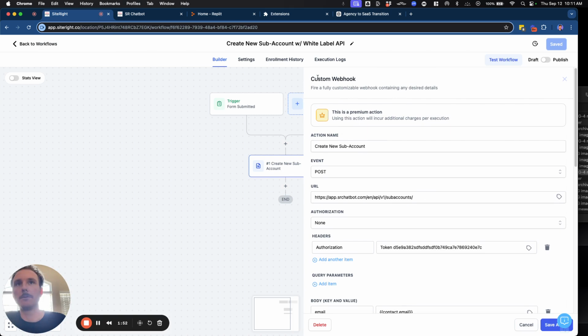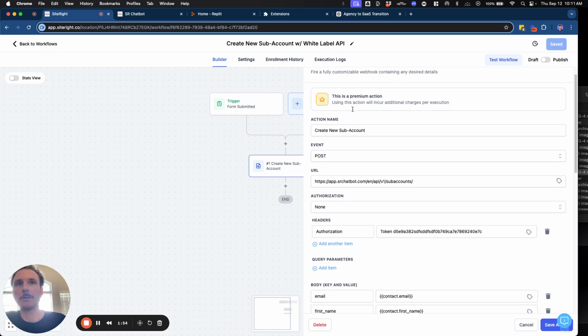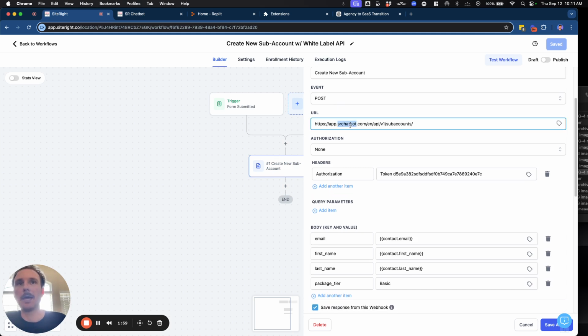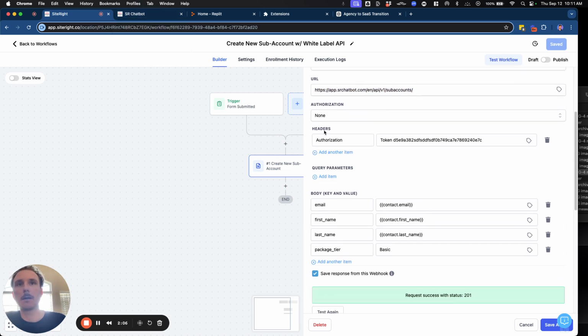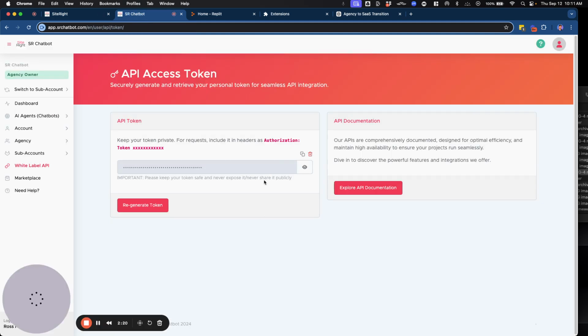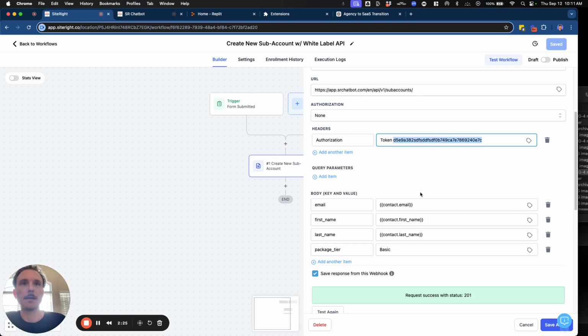We're going to use the custom webhook action, and we're going to have the event set to post. We're going to paste in our URL that we're getting from the white label API. Authorization is set to none. We're going to create one item in the headers tab, which is authorization, and then write out the word token with a space, and then paste in your API key. And you get that from your white label API page right here. You can just copy this right here and then paste that in right there.